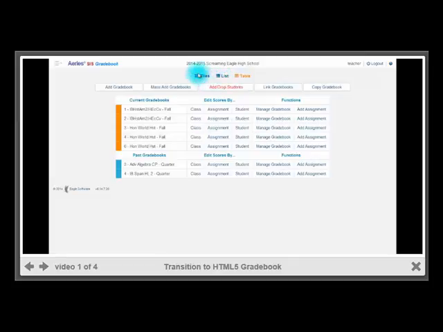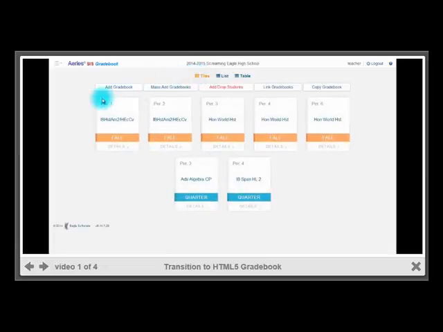The Tiles view lists all of the Gradebooks that have been created, with the current Gradebooks first. The period, Gradebook name, and color-coded term are displayed on each tile. Clicking on the details opens up a window with links to the Edit Scores screens, a link to add either a category or an assignment, or to manage a gradebook.